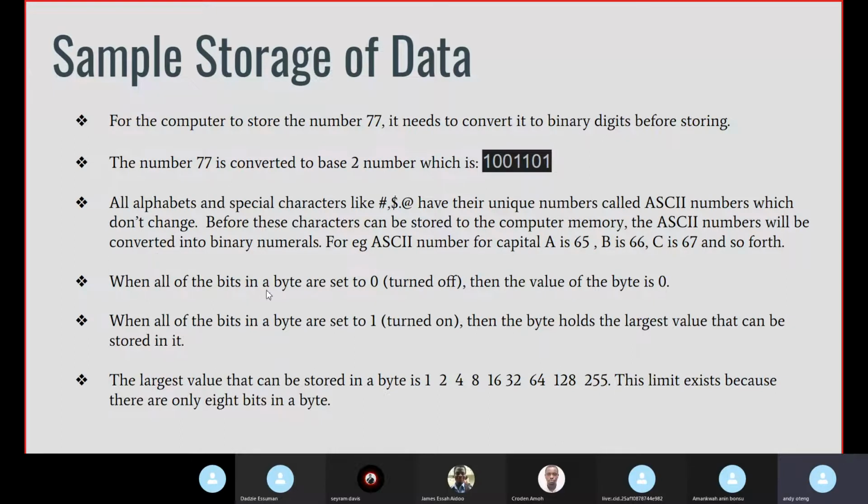When all the bits in a byte are set to 0, it means it's off. And when all the bits in a byte are set to 1, it turns on.